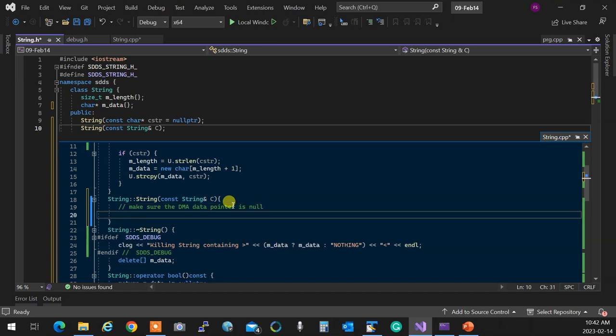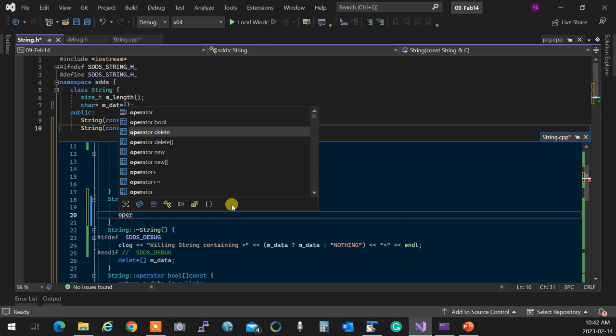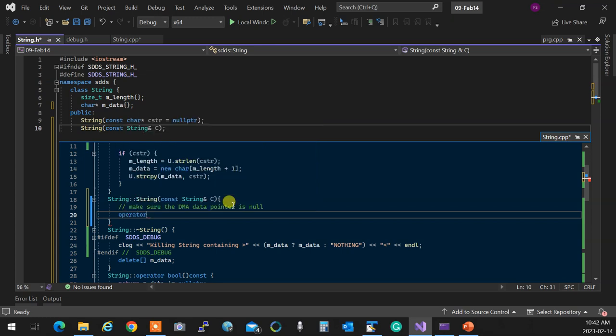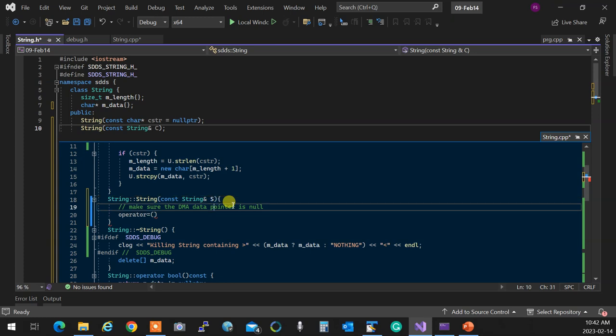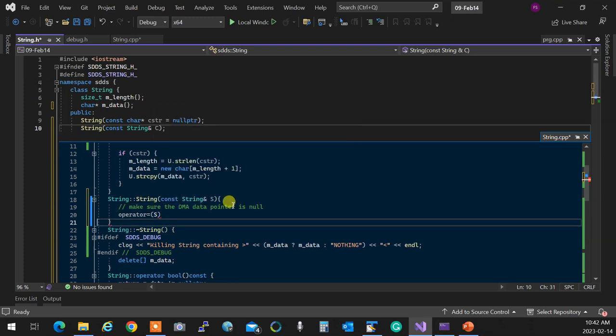pointer is null. And then after that, all you need to do is to say operator equal, and I'm going to pass S. Why did I call it C over there? I meant S. And you call the operator because they are identical things. The only difference between operator equal and copy construction is that this deletes the data first, right? And because you make sure that the data is null, that deletion won't do anything. Therefore, you can reuse your code. The only thing you need to do is to actually implement the assignment operator.